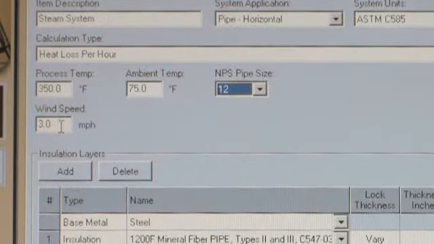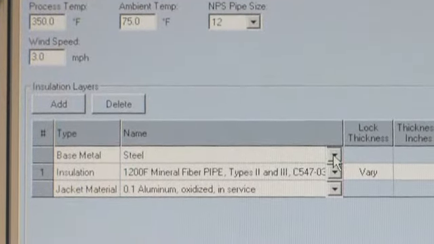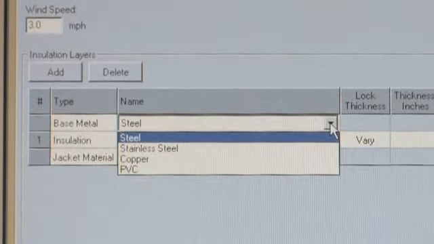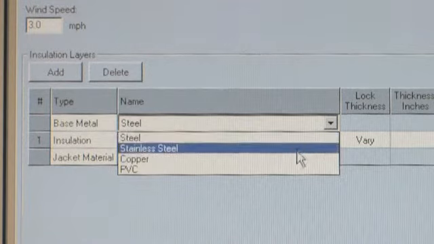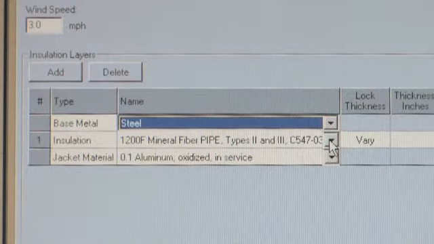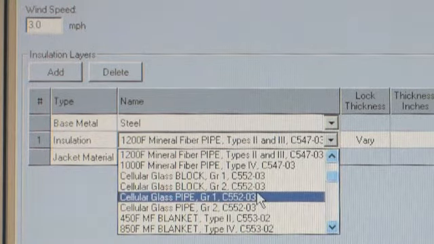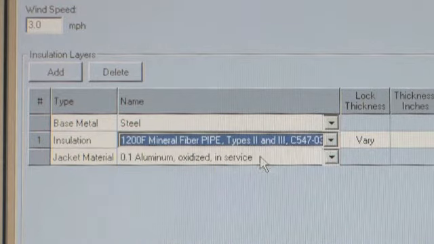The program allows us to select the material system we're interested in. The base metal here is steel. We could choose stainless steel or copper or PVC, whatever other materials you want. The insulation in this case, let's assume 1200 F mineral fiber, and let's assume a jacketing of aluminum with an admittance of 0.1.